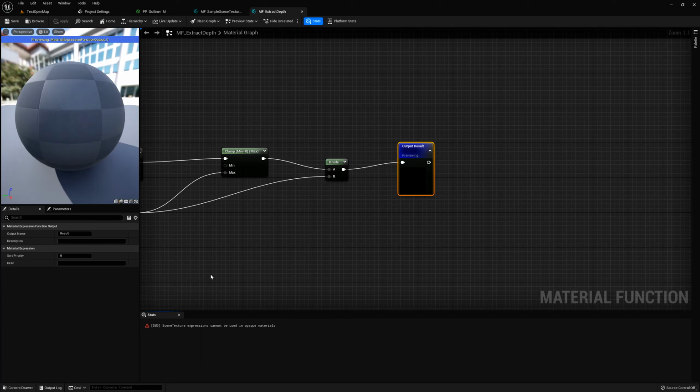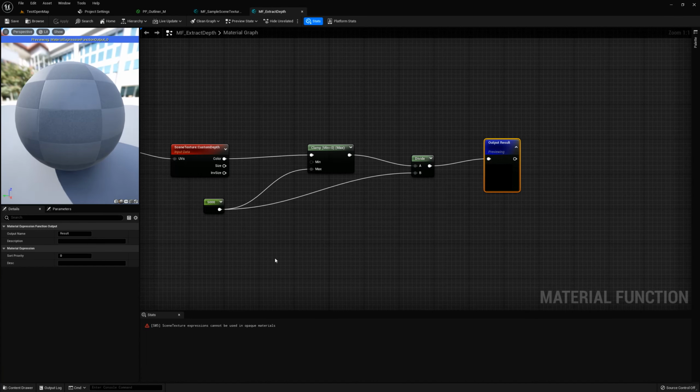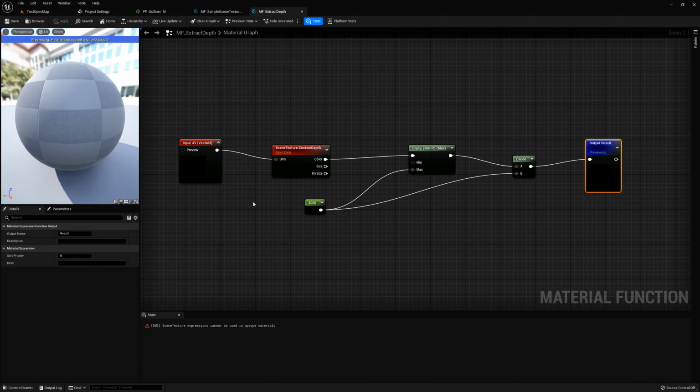One thing you're going to notice, so when you open up this material function extract depth, you're going to see you get this error in here. It says scene texture expression cannot be used in opaque materials. Not quite sure why that pops in here, but it's just a material function. We're not actually applying this to anything.